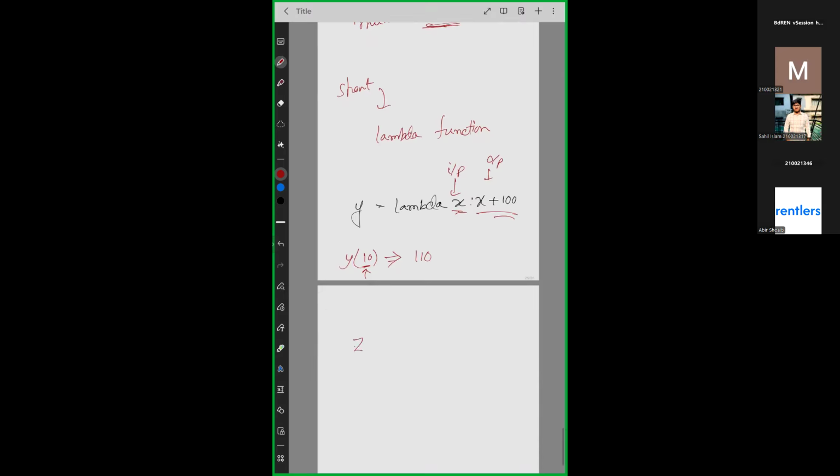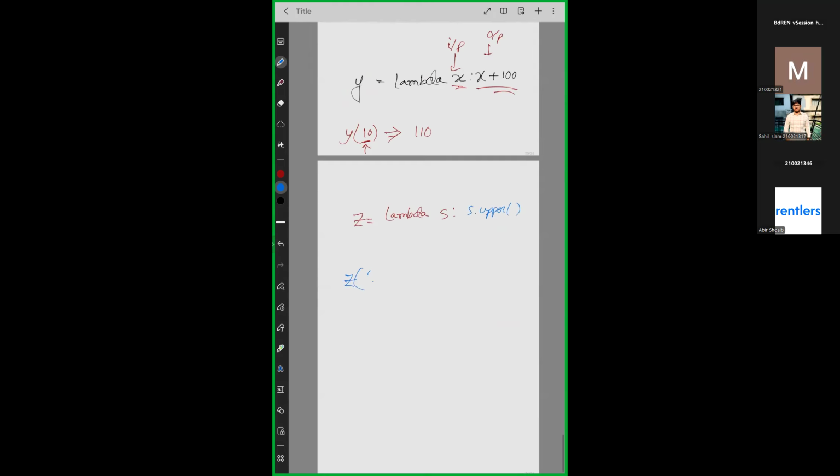Let me give you another one. z is equal to lambda. It doesn't have to be x, it can be anything. s: s.upper(). Remember the upper function? We were using it for strings. So if I call z with a string, what is going to be the output? It is going to be uppercase. This is your s, and the output is the upper version of this. You run this method on this one. Like this way, you can write very simple functions using the lambda function.